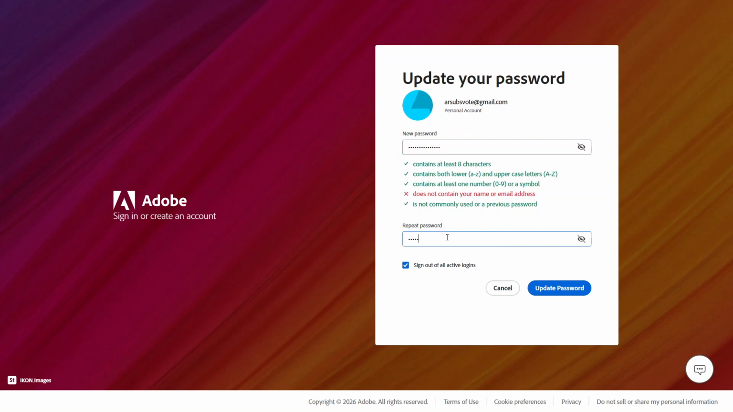You may also see an option to sign out of all active logins. If you want extra security, especially if you've signed in on shared devices or old devices you no longer use, you can check that box. This step is optional, but it can be helpful if you want to make sure your account is fully refreshed after the password change. Once everything is filled out correctly, click Update Password.